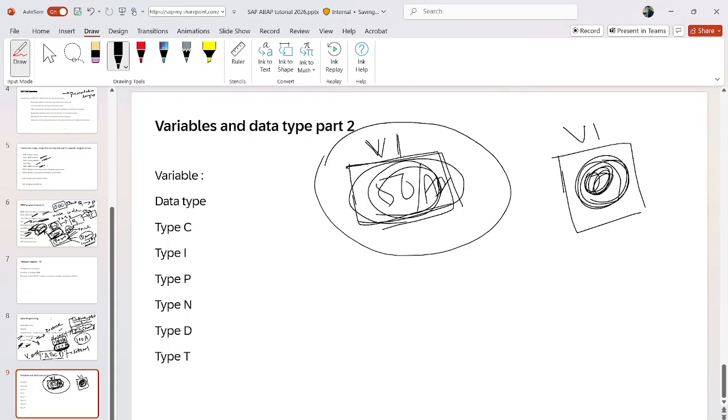And what is a data type? A data type is the type of value that the variable contains. Suppose v1 is a variable which holds the value 50. What type of data is it? It is integer data or numeric data, so the data type would be type I or type N.